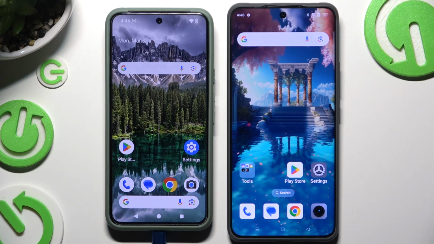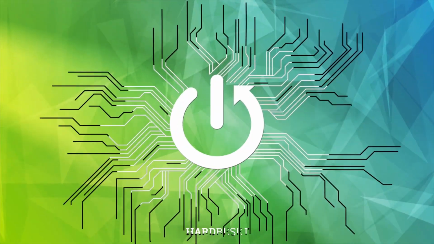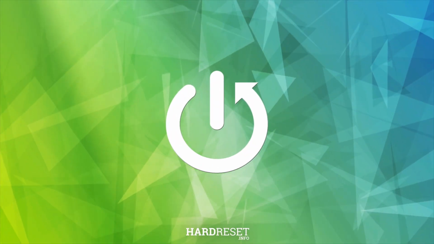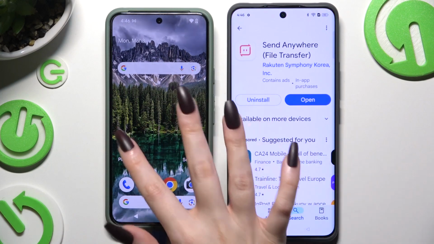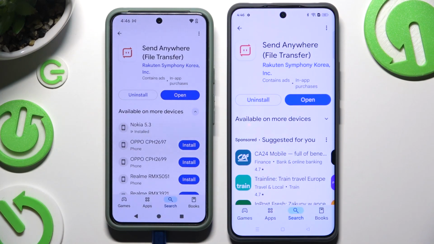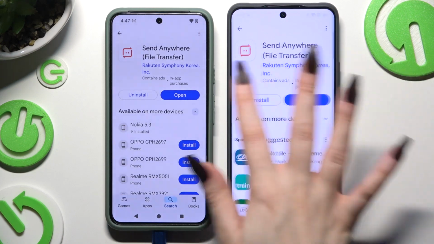Today I would like to show you how you can transfer files from an Android device to Realme 13 Pro. Begin by opening Play Store on both and getting the free app called Send Anywhere. When it's ready, launch it.